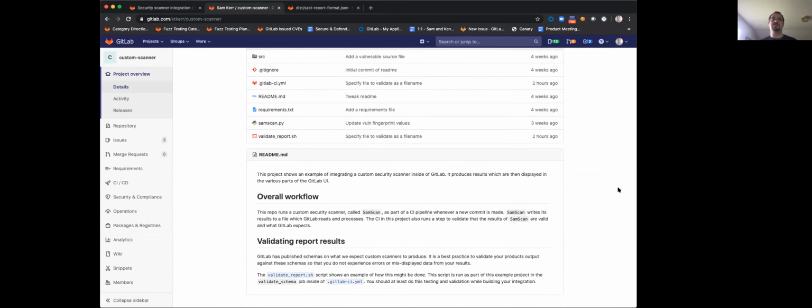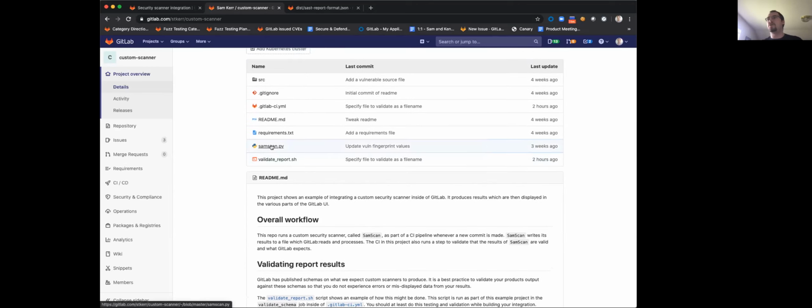So what this project is showing is a custom security scanner that I've written called SamScan, and we're going to integrate the SamScan results into GitLab and into all the various parts of the GitLab workflow. And so the way that we're doing this, let's take a look at the code inside of samscan.py, which is the scanner. In your case, this would be the product itself that you're trying to integrate.